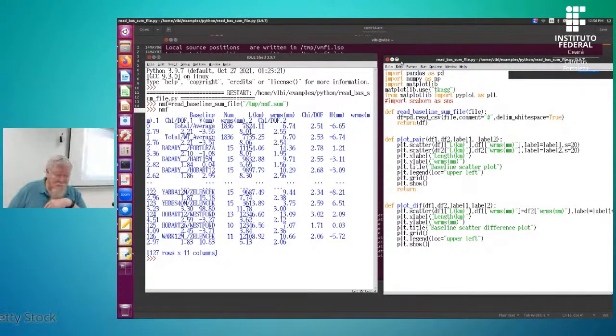Now you need to open up this file here. Go type file and then read baseline sum file.